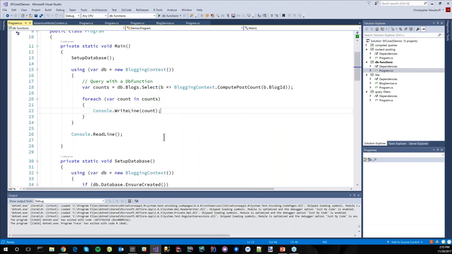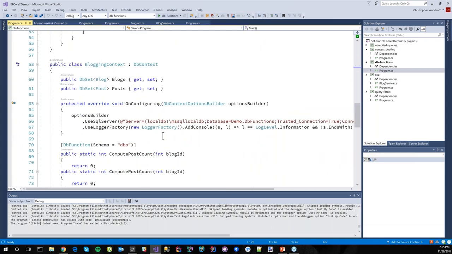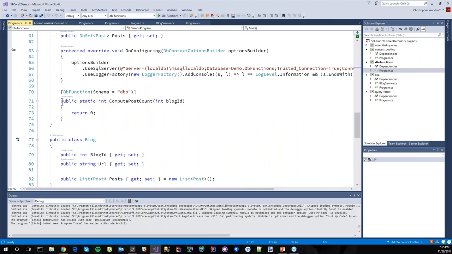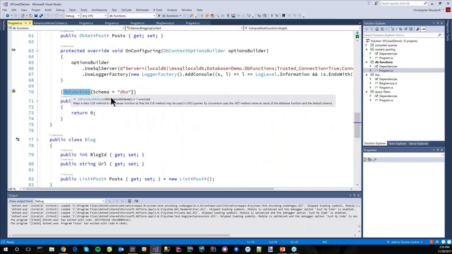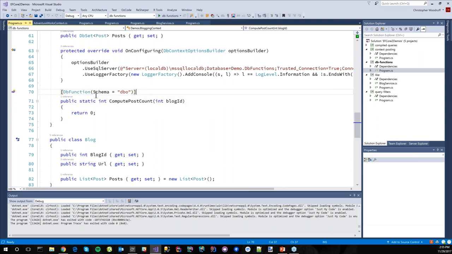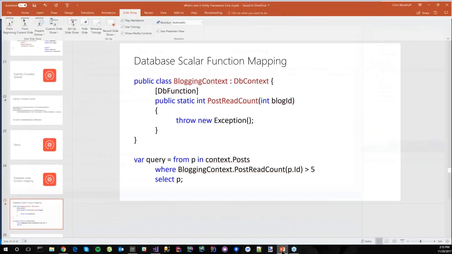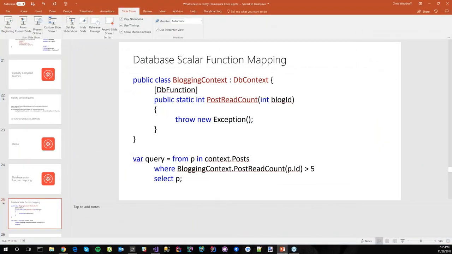So it's an interesting thing that you can do, where you can now set up these little functions in your DB context, little DB functions, and you can even give it the schema that you want them to work on, as an example here. You can do interesting things with this. So let's go back and wrap up my talk.